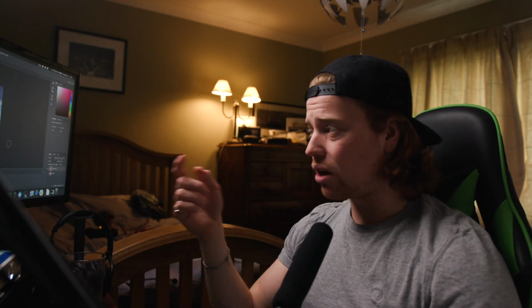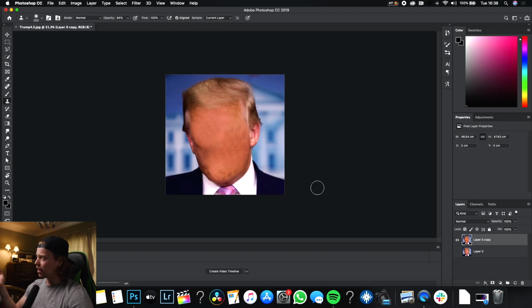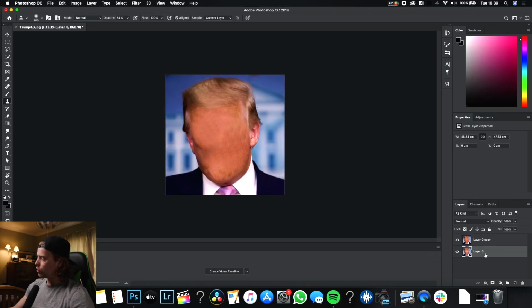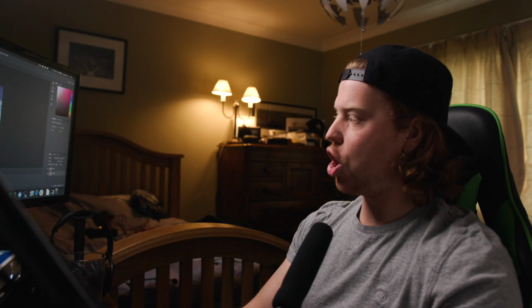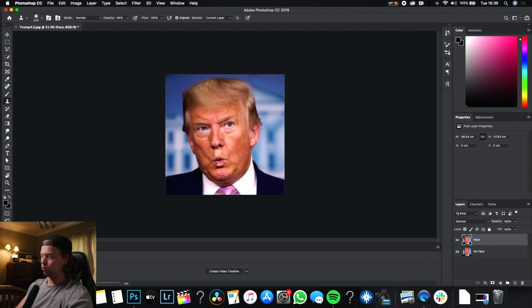Okay, so here we go. Again, it's not the most convincing of things, but it'll do for what we need it for. If you come back down to our layers tab here and we drag our bottom layer up to the top, we can see his face is still there. Rename this no face, and we'll rename this face. So we now want to bring no face to the bottom, bring face to the top.